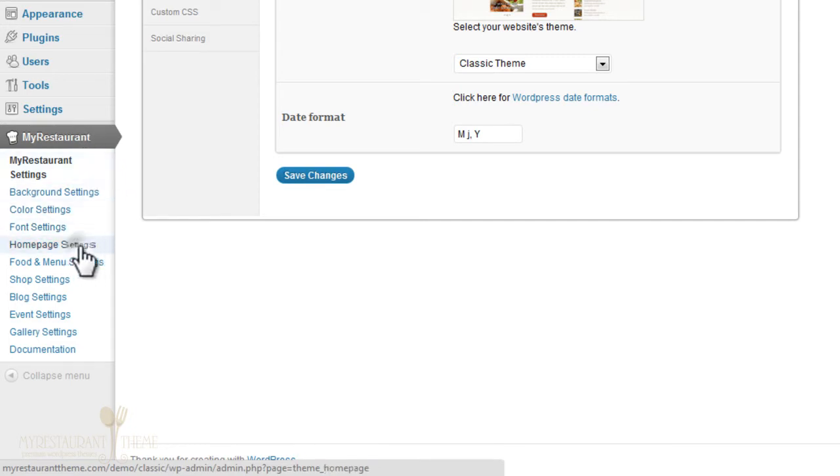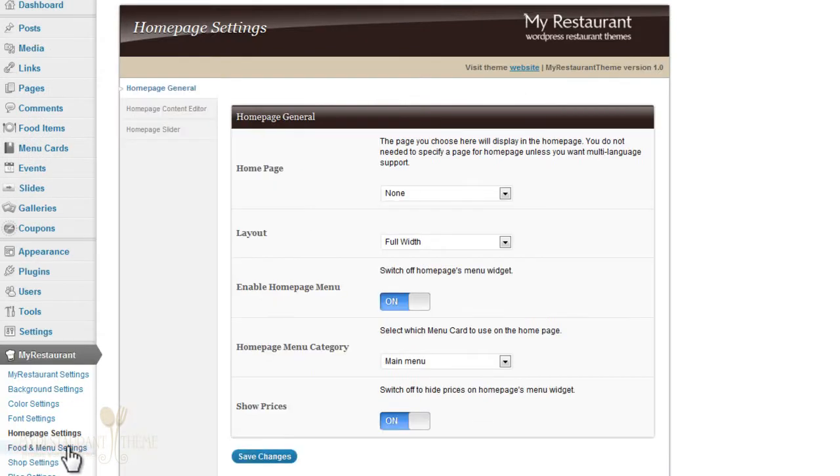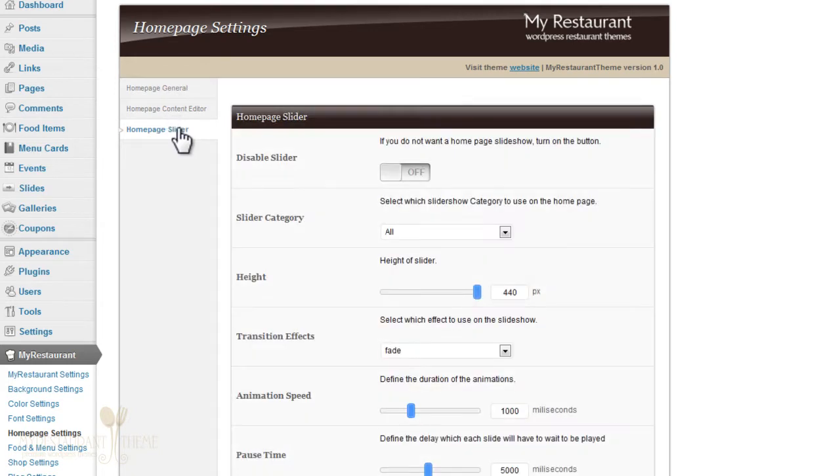As you can see, I'm on the WordPress administration panel in the My Restaurant settings menu, and there's a homepage settings submenu, which I'll click right now. There are 3 submenus. Let's start out with the homepage slider, since that's what we're talking about.